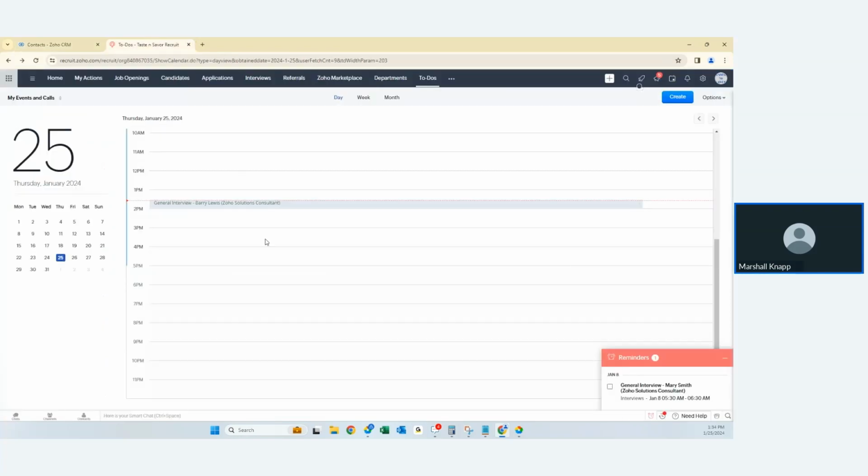Zoho Recruit's interesting because let's say you're doing an interview for a new candidate for a job. You may not want everybody in your CRM to know that you're hiring somebody who might be their replacement, right? So if you want to schedule that interview in here, you certainly can, but without any worry that anybody in CRM is going to have visibility into that.